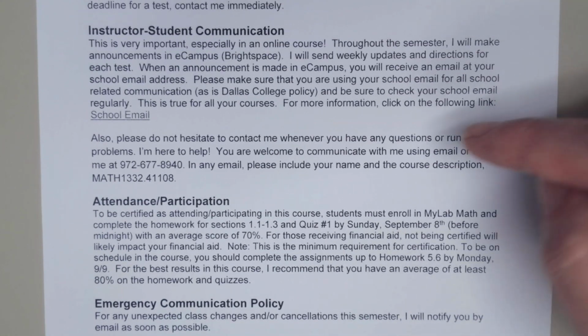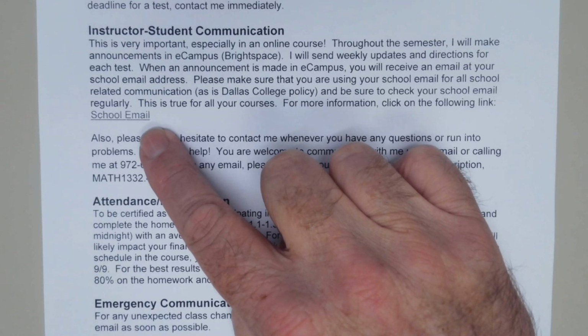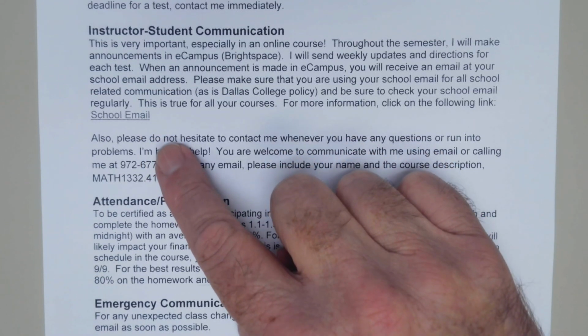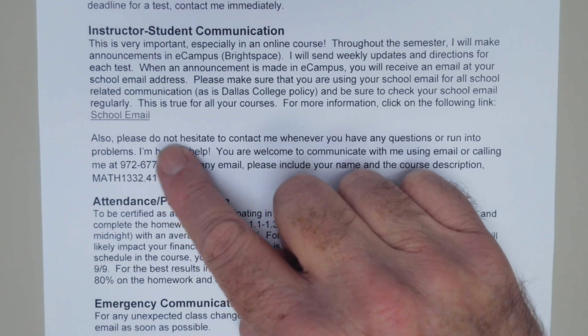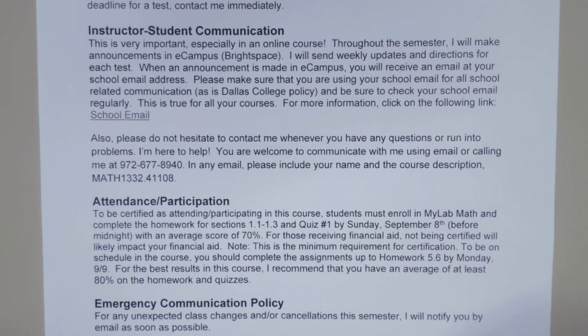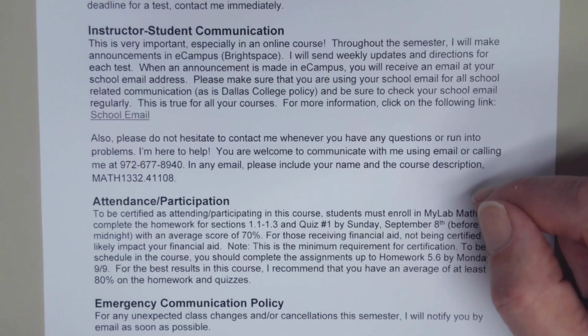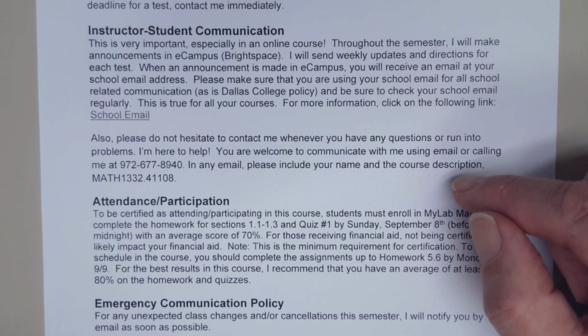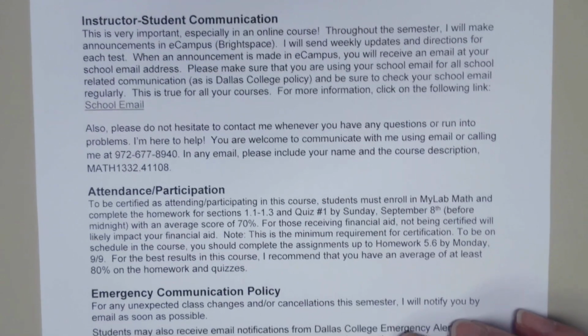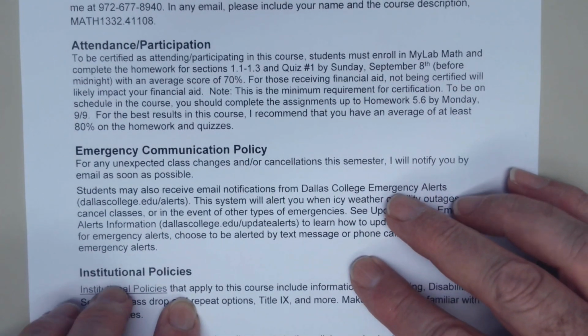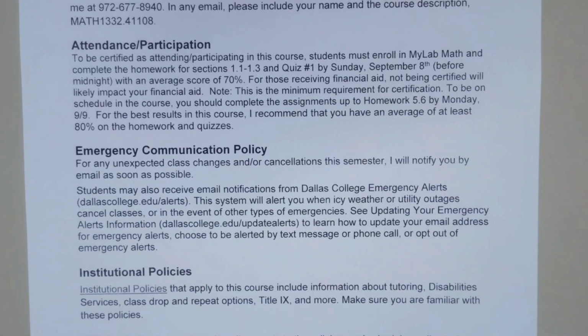If you need more information about that, you can click on this link on the syllabus, or you can ask me. Also, please do not hesitate to contact me if you have any questions, any problems along the way. Again, it's really important to get off to a good start, and I'm here to help you do that. But anytime throughout the semester, I want you to be comfortable contacting me if you need anything or have any questions.